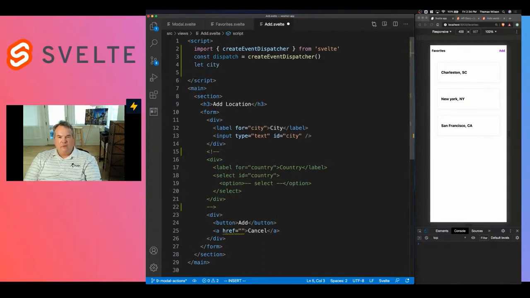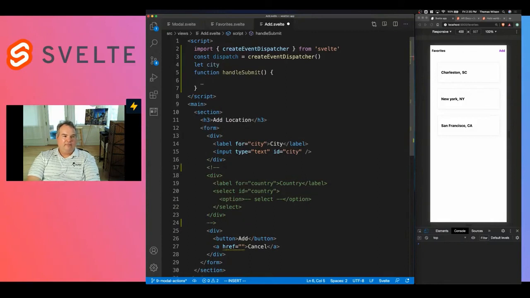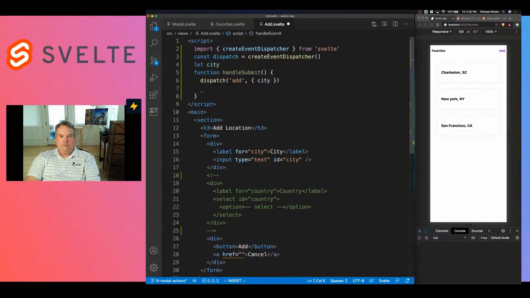So we've got a form. And what we want to do on that form is we want to handle the submit. So we want the user to input their city and click add, and then we handle the submit. So we're going to create a function to handle that submit event. And with that function, we're going to dispatch a custom add event and pass the city. And then we're going to clear the text on the city.